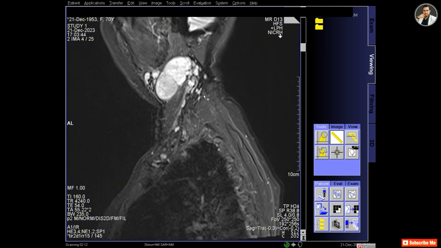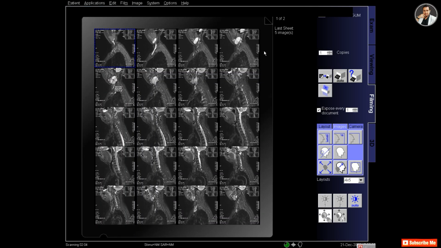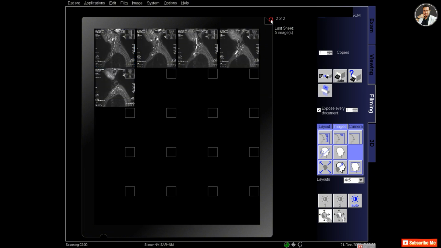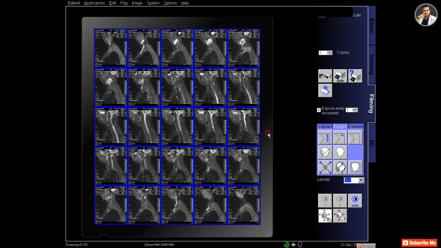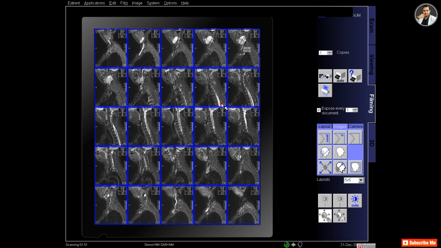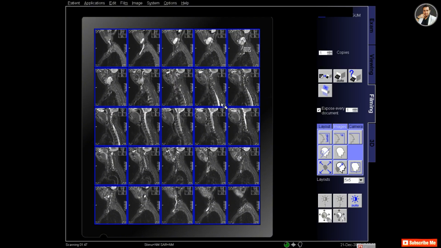So if you find any lesion, try to give the measurement, and it will be very helpful for radiologists and doctors. And now select the series and send it to the filming to print, and in the filming they change the layout to 5 by 5 so that 25 neck sagittal images are fitted in the film.